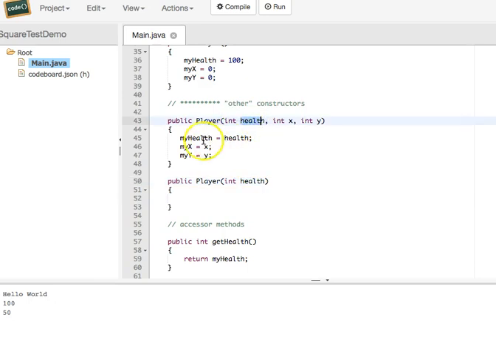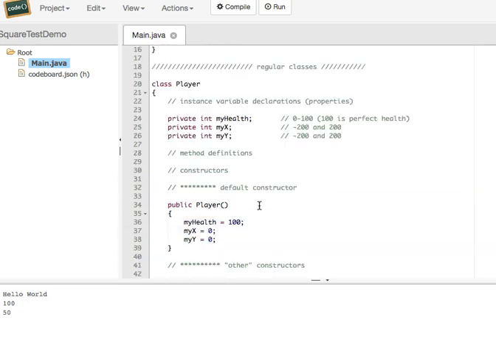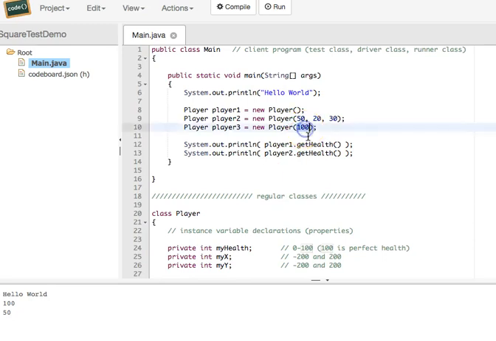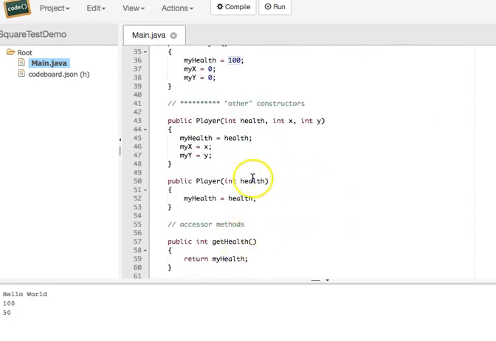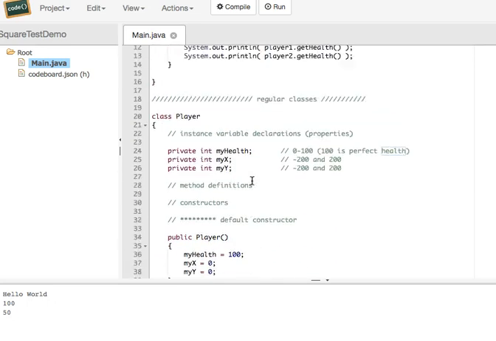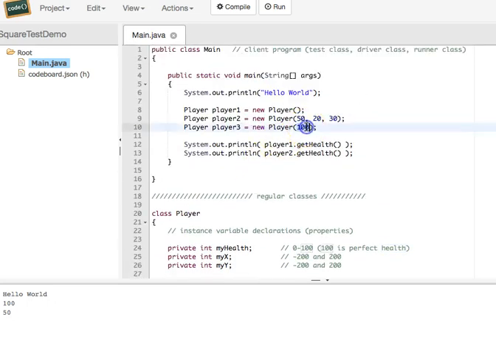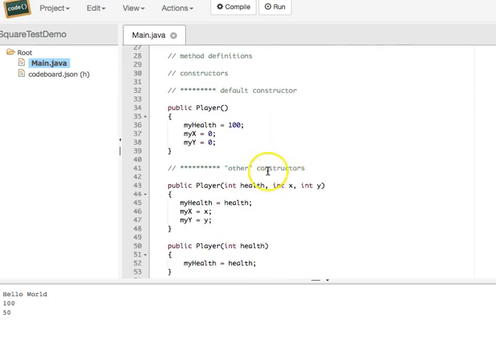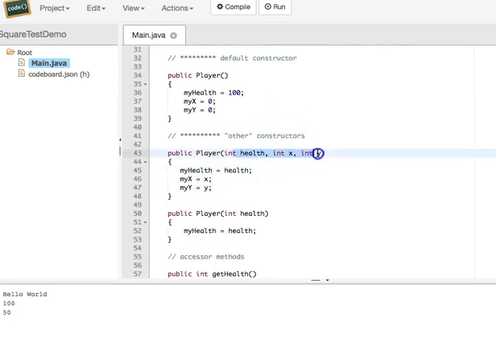This health only has scope within this set of curly braces, so it will not interfere with the health that's named here. Okay, so my health equals health. In this case, the number that I plug in here, 100, does plug in for health. Oh, you ask, how does the computer know where to send this 100? Well, because here, this constructor call statement only has one integer parameter. This has 3 integer parameters, and Java is just smart enough to know when to use this other constructor with 3 parameters, and this other constructor that has just 1 parameter.